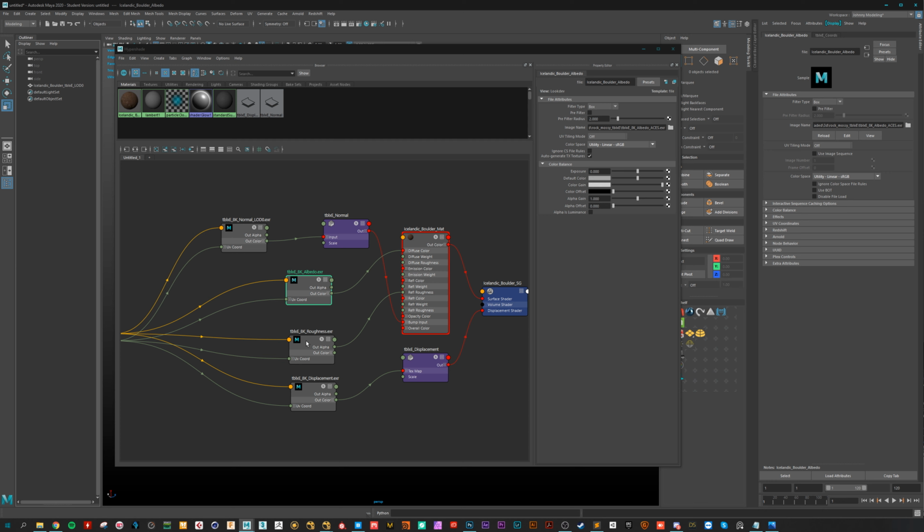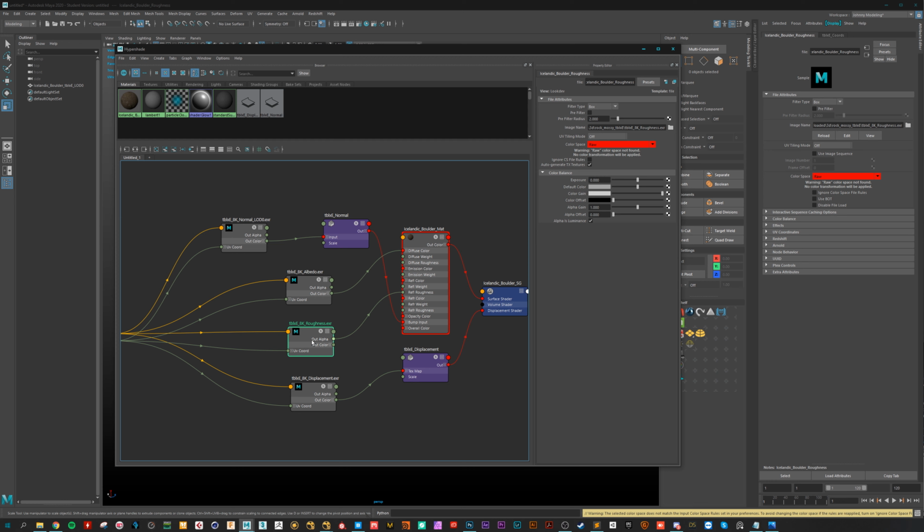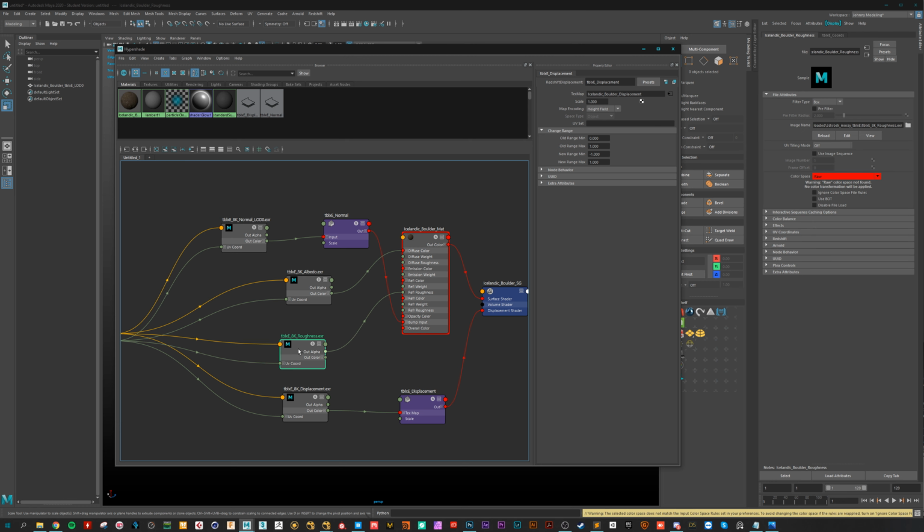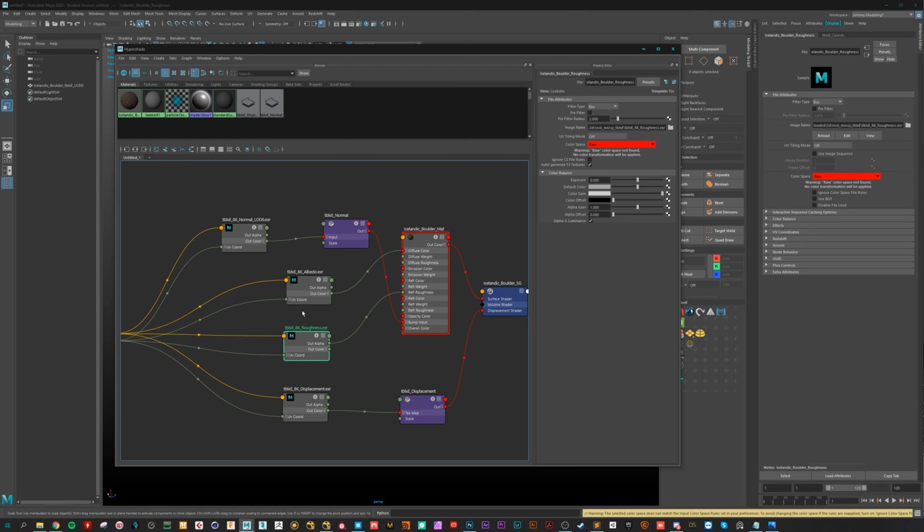Yeah, it's not nice when you have a lot of materials. You have to do that for every single material. If you work with procedural color information, you don't need to do that. But if you work with textures, yeah, you have to do that.